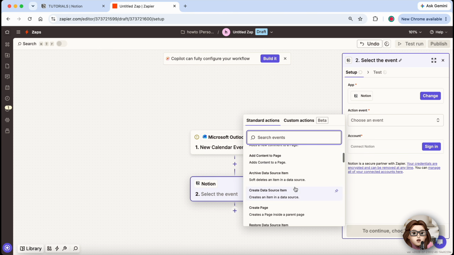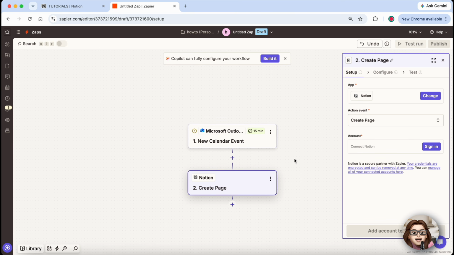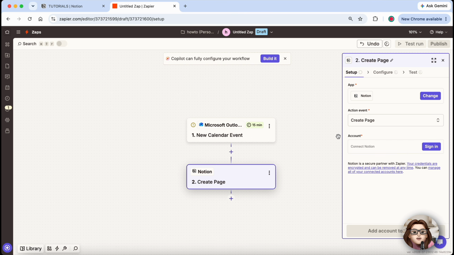Map the Outlook fields such as the email subject, sender, receive date, or message content to the appropriate properties in your Notion database. Test the automation to make sure everything works correctly, then click Publish or turn on Zap to enable it. Your workflow will now run automatically, keeping your Notion database updated whenever the selected Outlook trigger occurs.